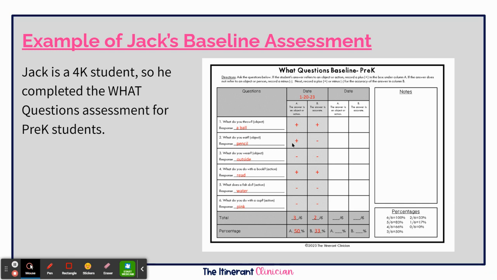But let's go to number 2. What do you eat? So Jack responded, pencil. So in column A, he got a plus because that is an object. But in column B, he got a minus because that's not an accurate answer. So on this assessment, there are 3 questions that require an object answer and 3 questions that require an action answer.